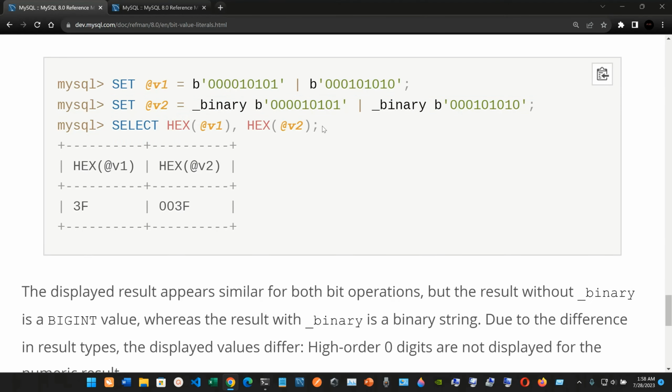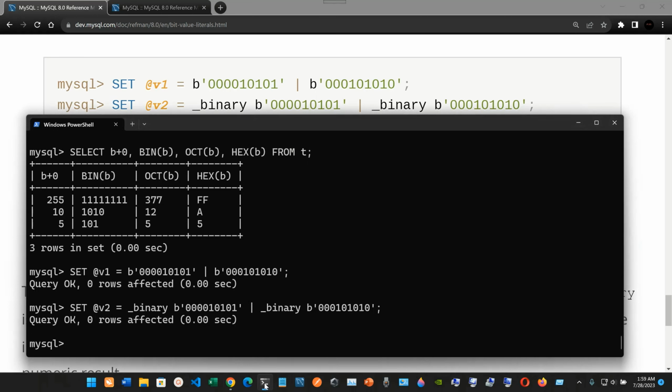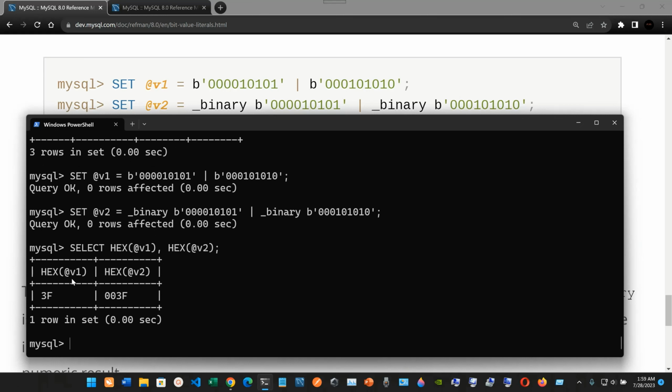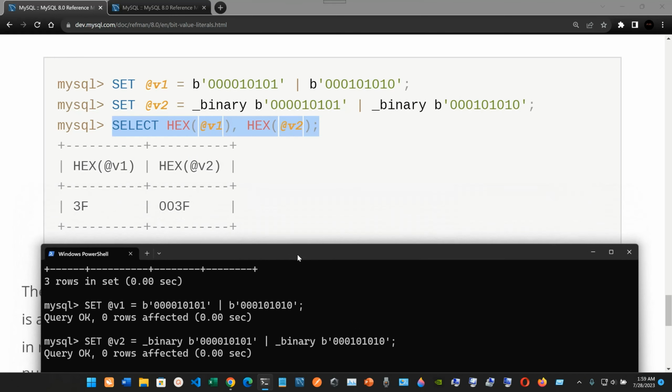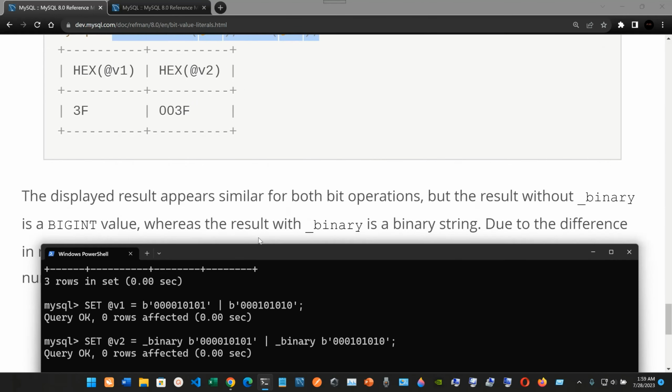And finally we're gonna select HEX. Okay, we're gonna select hexadecimals, and inside of the parentheses here we're gonna pass in @v1, and then in this HEX it's gonna be @v2. So we can press enter, and in this table we have two columns. Hexadecimal @v1 is gonna be 3f, and hexadecimal @v2 is gonna be 003f. So that's exactly what we have here.